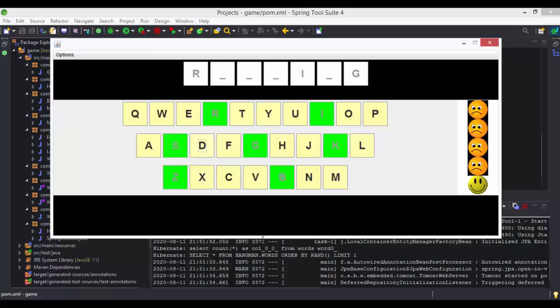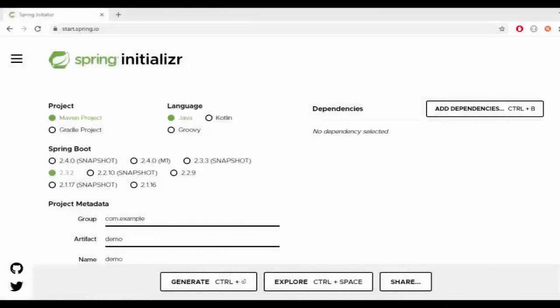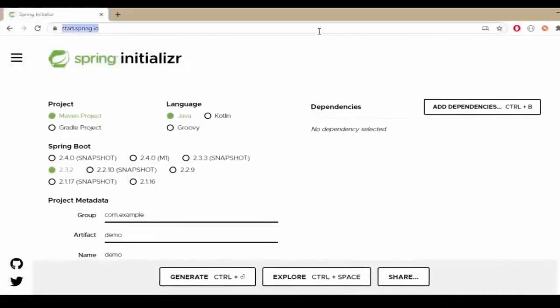So, let's get started. The first step in our development process is to create a Spring Boot application. So I went to start.spring.io, and over here you see that you have several options that you can choose. The project type, the Spring Boot version, the Java language, and now for the project metadata.